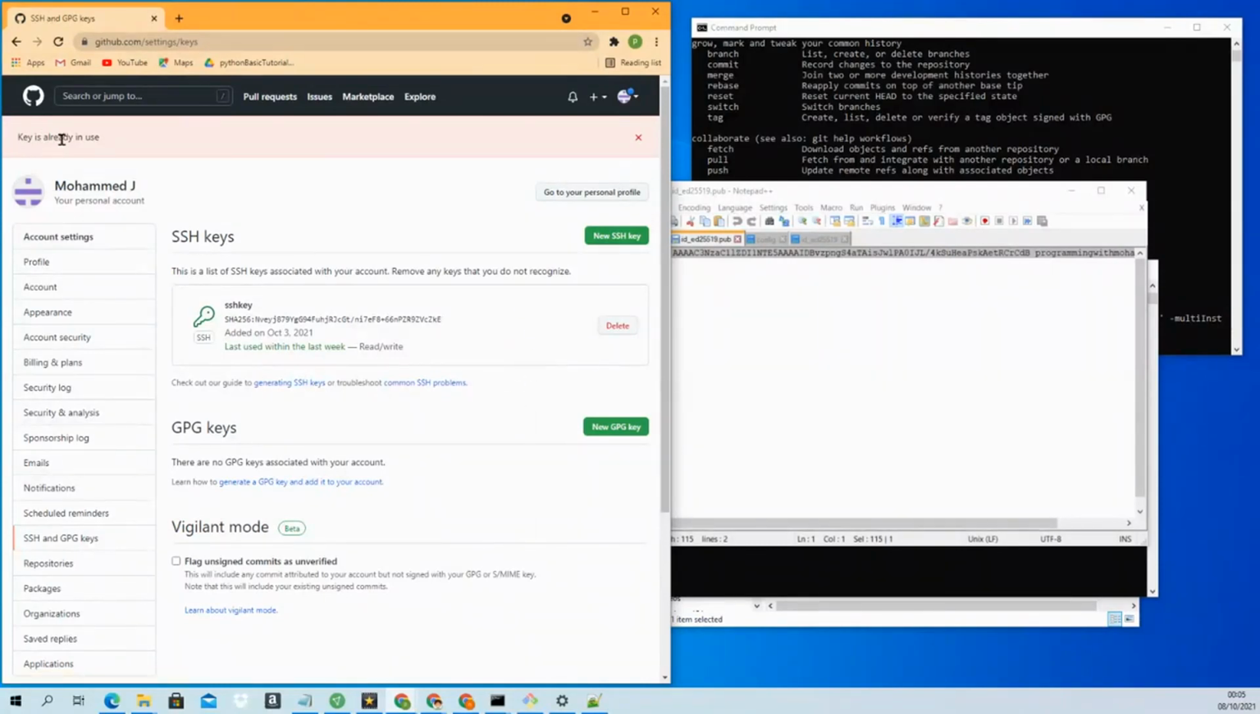The key is already in use, it's giving the message, so I've already created it. For demonstration purposes, I have shown you how to create the SSH key, where it will be stored, and what command you need to type in the command prompt to generate the SSH key.